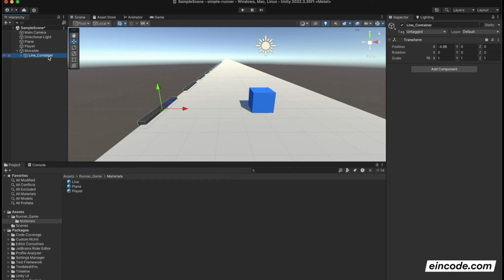We have the line container. Just duplicate the line container, Control D, and move it some units to the right side. How many units? Actually, for the first line container, I like to go with rounded values. You can see now the value for the X position is -4.96. I want to have it just -5.